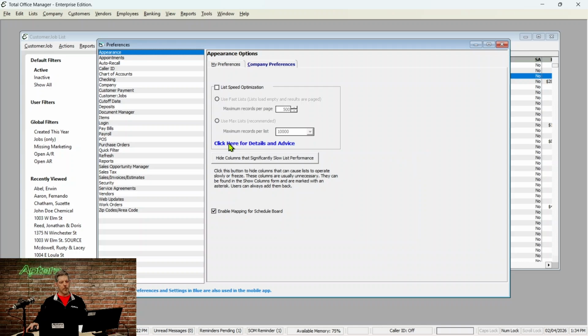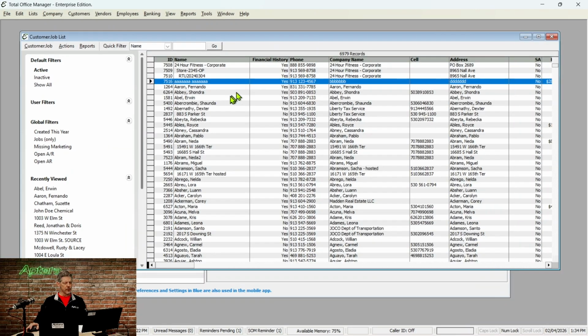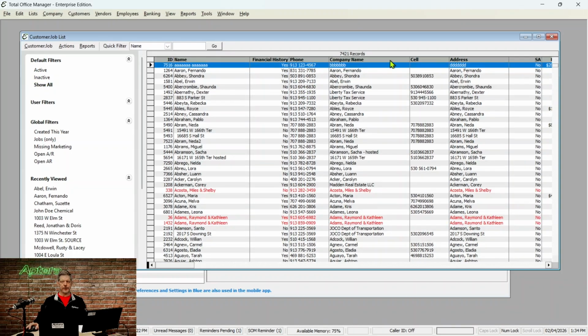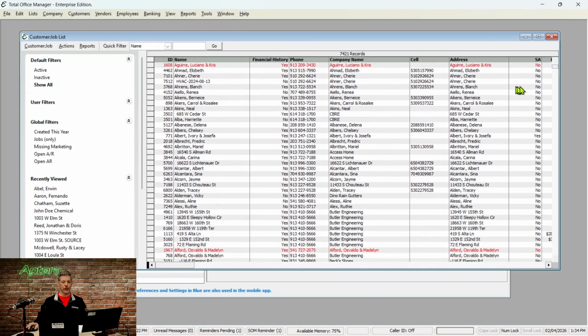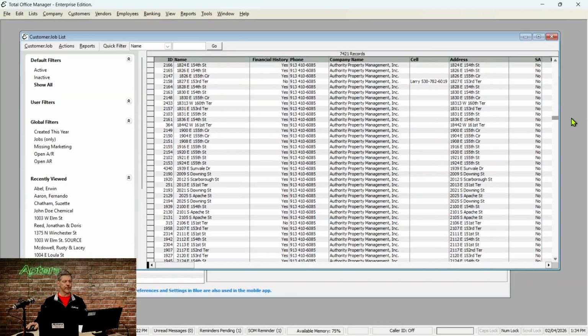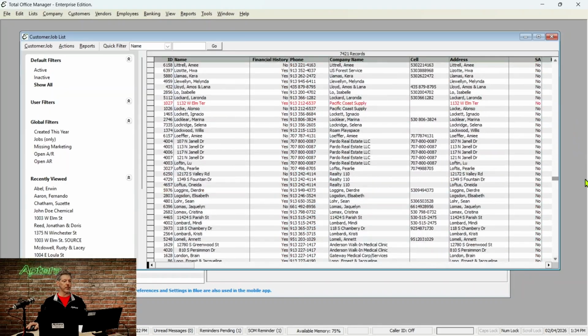If you'd like to know more about that, you can click this link and it'll take you to a help topic which will explain it. There's another thing here, list speed optimization. You have two choices that you can read about, but the bottom line is, when you open up your customer job list, do you really need to see 7,421 customers? Are you going to scroll for the customer you're looking for? If the answer is yes, in fact I am, James, then this wouldn't apply to you.